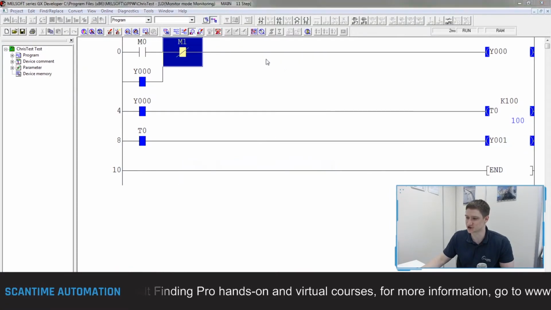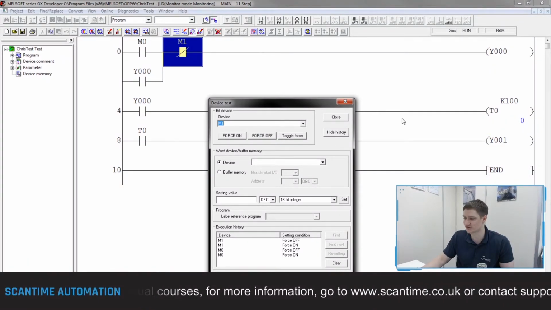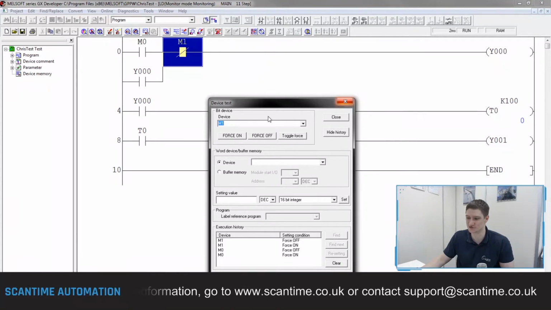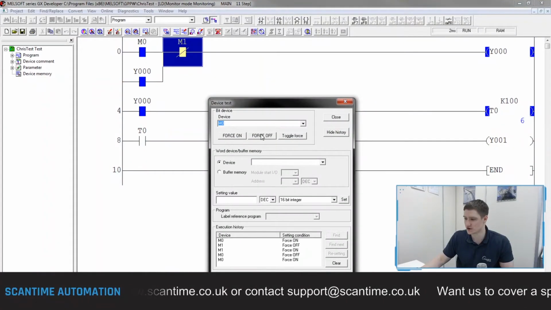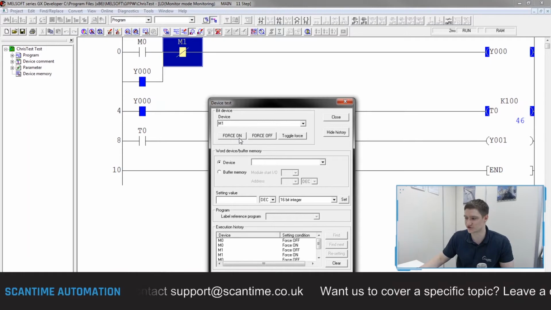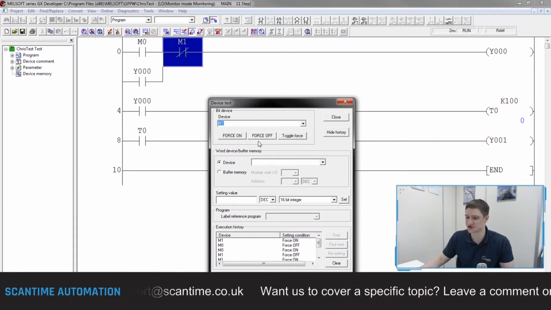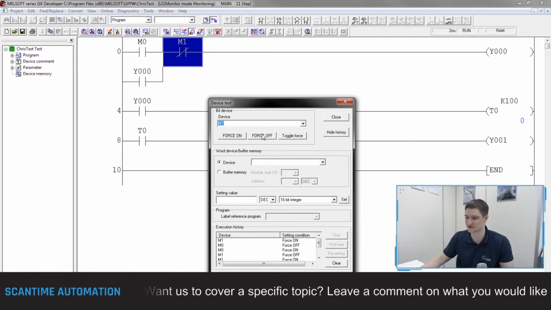So again, if I just go to device test, and this time I'm going to trigger M1, if I force that on, force that off, we will then see that the timer resets and goes back to zero. If I type in here M0 and then I force on, force off, and then type in M1 and force on after a few seconds, you'll see the timer loses its value. It doesn't retain any sort of value inside of the PLC there. I'm just going to force that back off again.